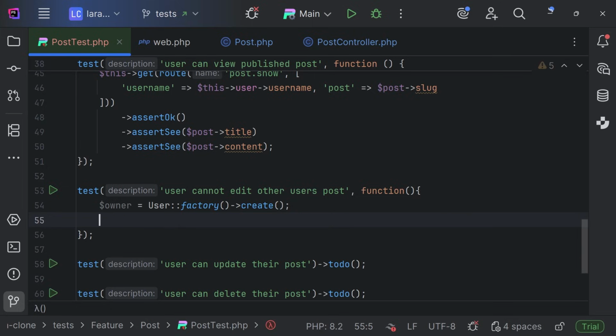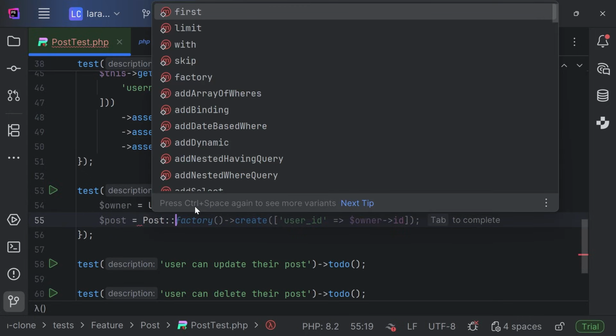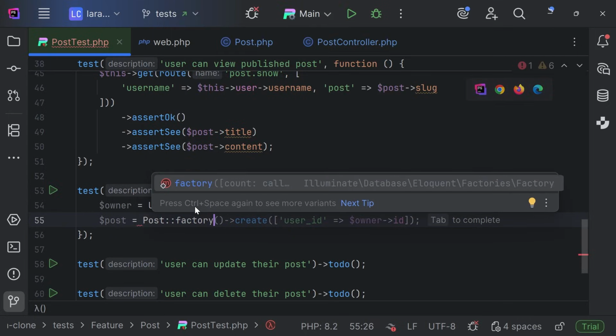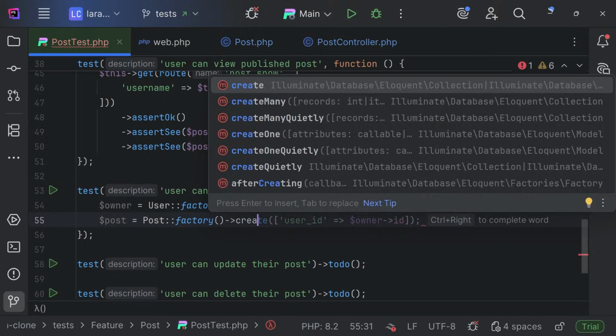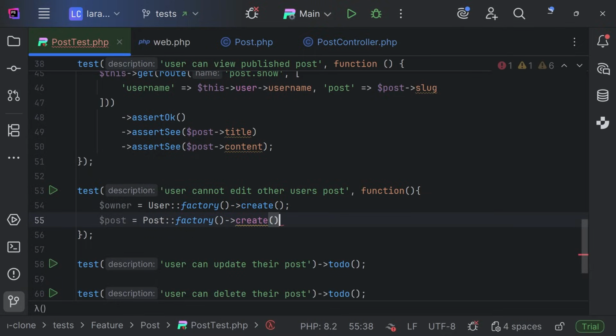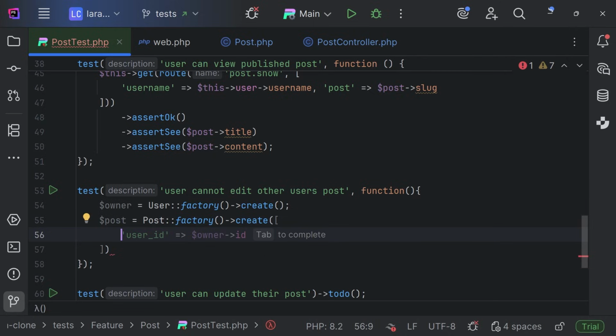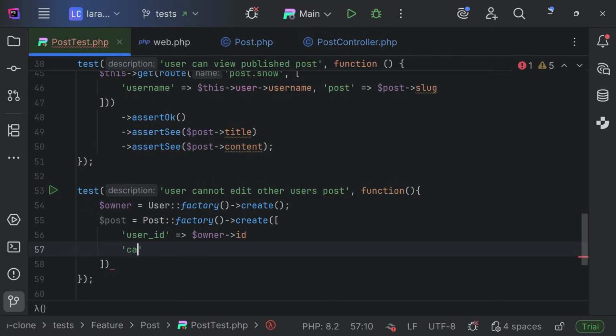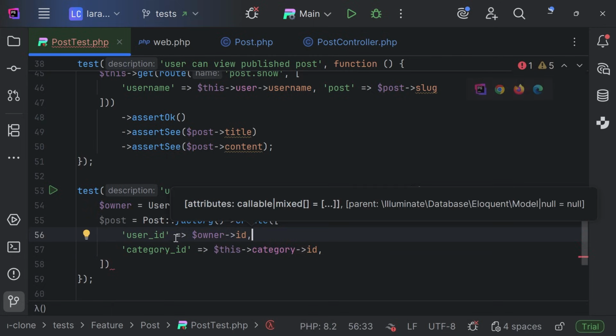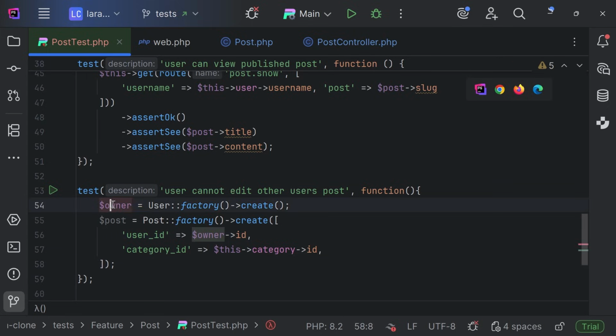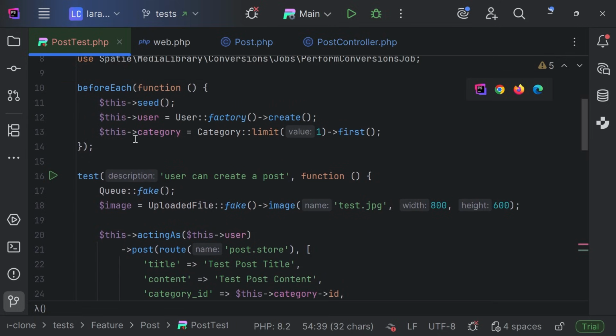I don't want the full auto-completion. I want only small part to be auto-completed. I don't want too many code to be written at the same time. I want you to follow me. So we're calling this post factory create, and we're going to provide the user ID, which is going to be owner ID. And we're going to provide also category ID as well, which is going to be this category ID. So we have the owner user, we have this user, which is at the top.